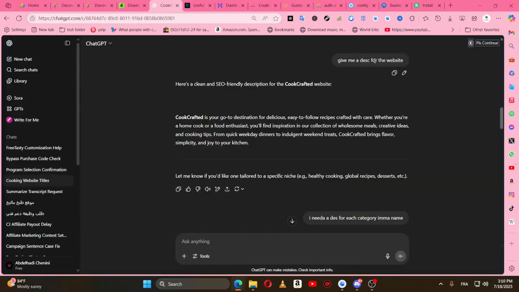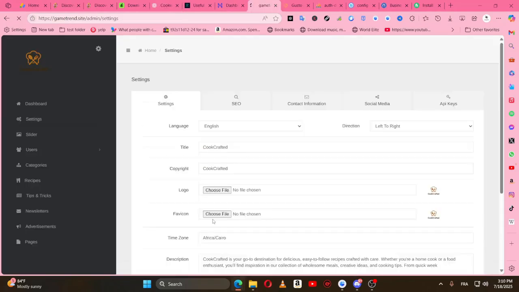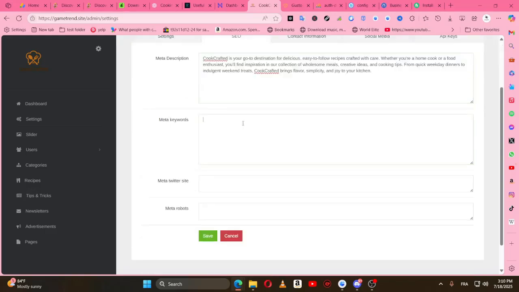As for the description, I've asked ChatGPT to give me a description, so it gave me this. So I'll just go back and put in the description here and click save. And that should be it for the front end. For SEO, you can pretty much put the same description in here. You can change it a little bit. For the meta keywords, you should not be adding those because Google does not really use them for ranking measurements. So everything should be empty in here.